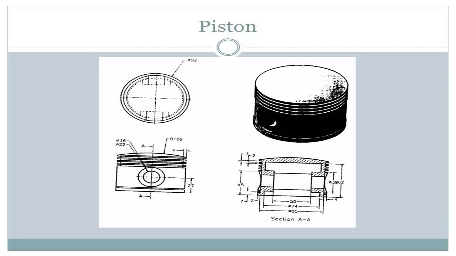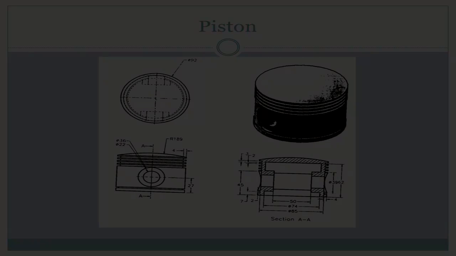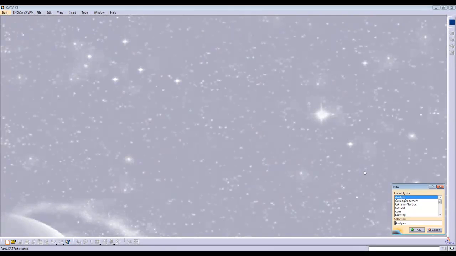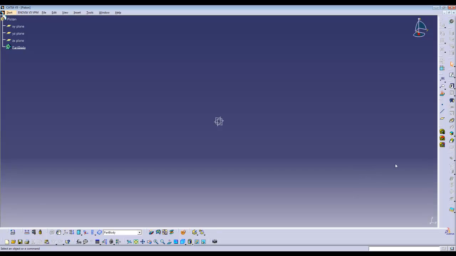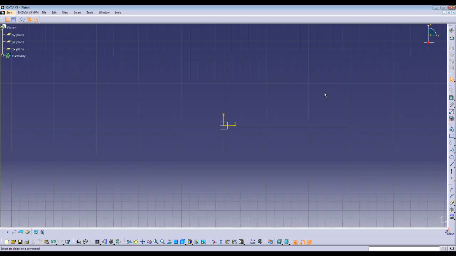This tutorial lays out the steps to create the piston in CATIA. Open up a new part, little piston. Enter sketch in the YZ plane. Draw your basic profile using spline.